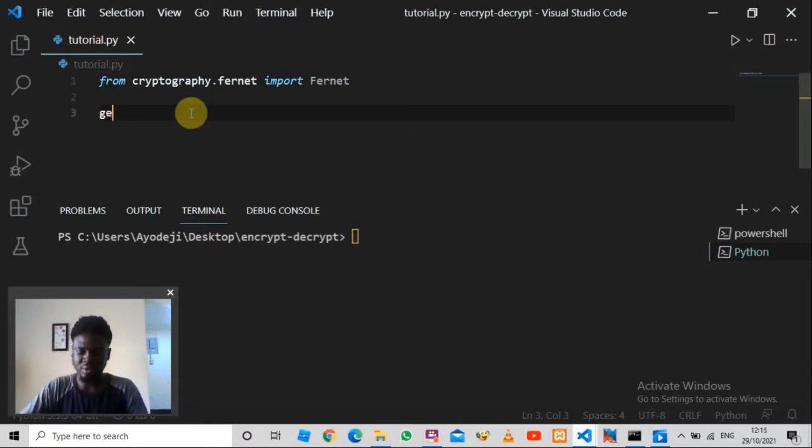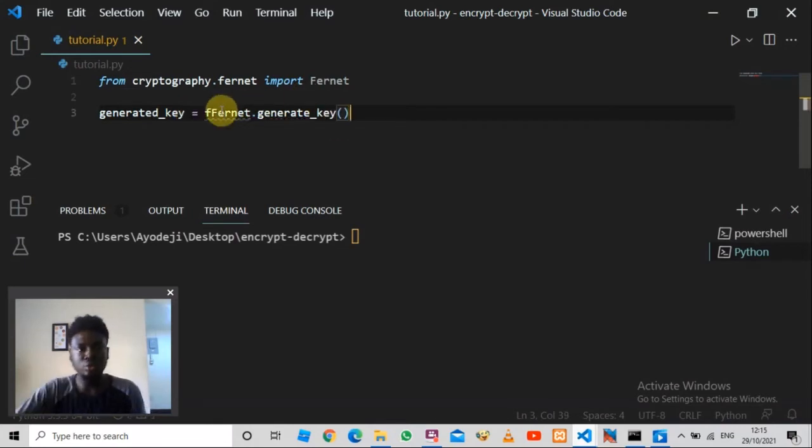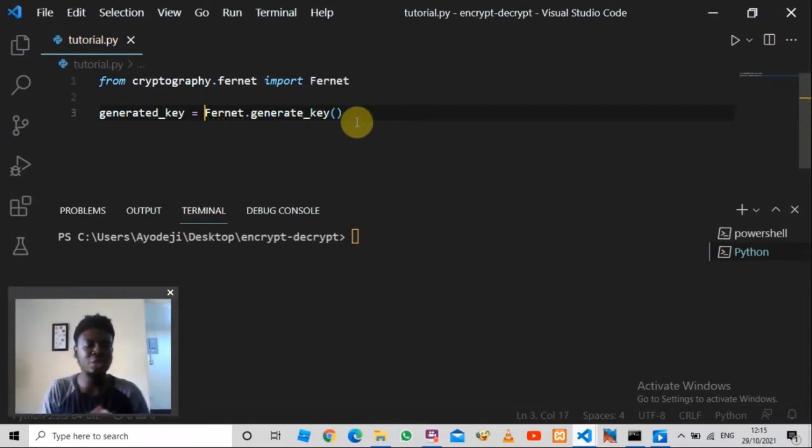I'm going to say generated key is equal to Fernet.generate_key(). Now what this line of code does is generate a key for us, and using this key we can encrypt and decrypt the files and strings that we want.